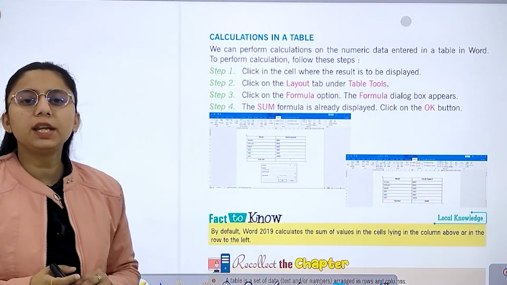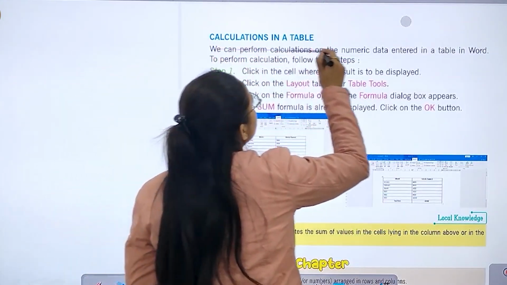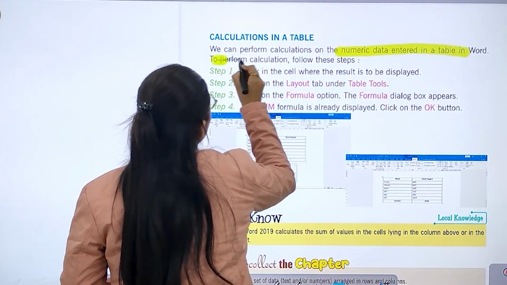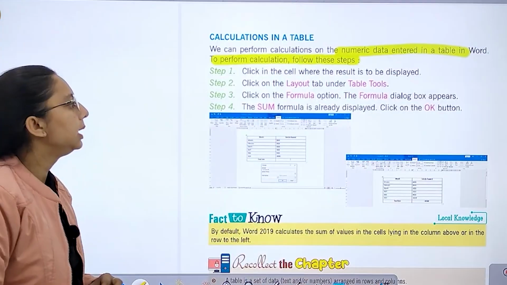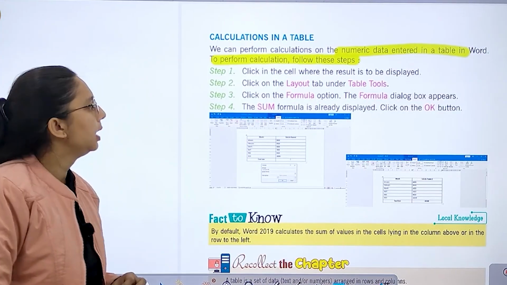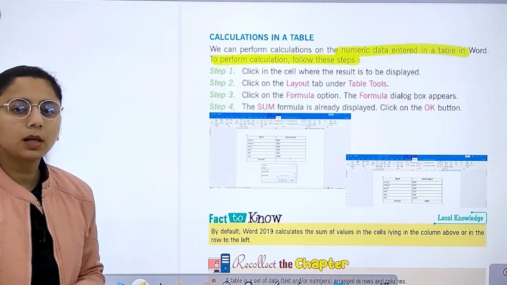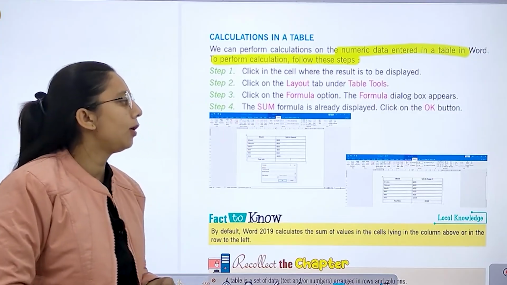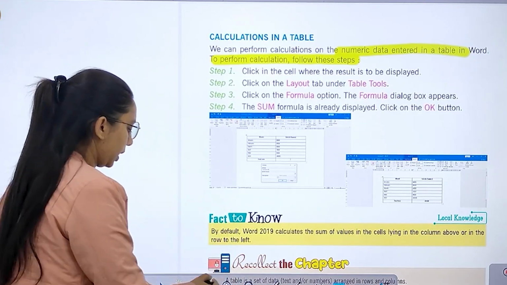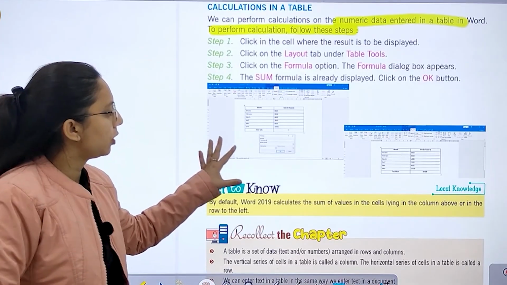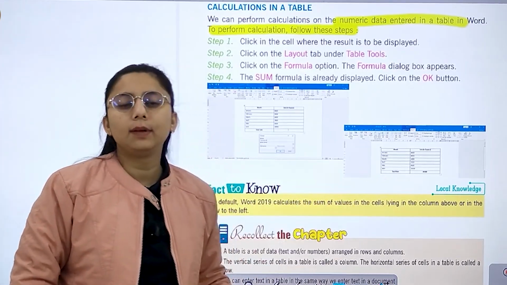Calculation in a table. We can perform calculations on numeric data entered in a table. To perform calculation, you will follow the steps. You will click on the Layout tab under Table Tools. Then click on the Formula option, and the Formula dialog box appears. The sum formula is already displayed. And then you will click on the OK button. Right? And like this, your sum will be given over here.